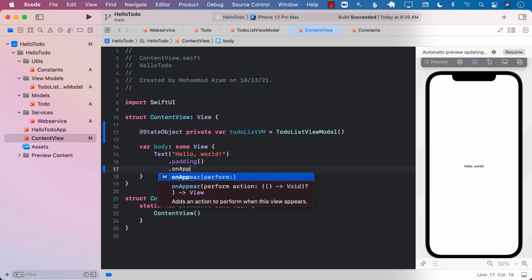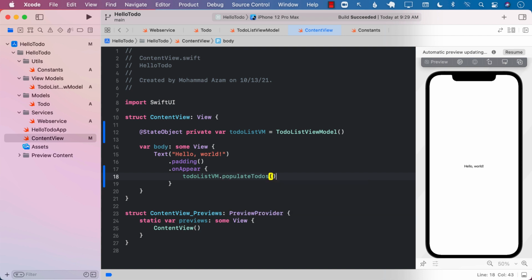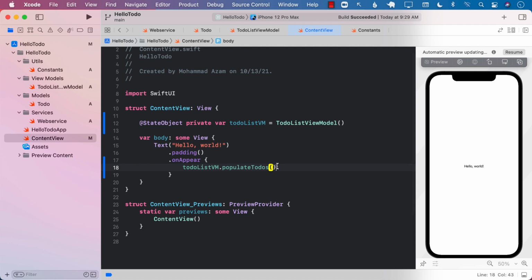And on appear, for now, we're just going to go ahead and call todoListViewModel.populateTodos. It's not going to populate anything on the screen. We're just trying to see, can we put it on the output window? Let's go ahead and run the app.